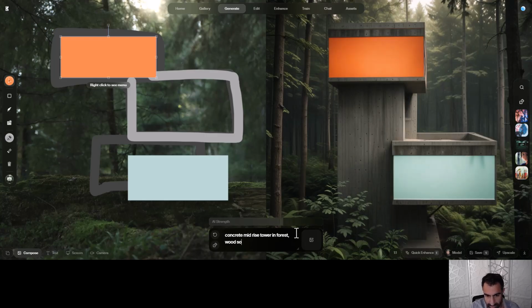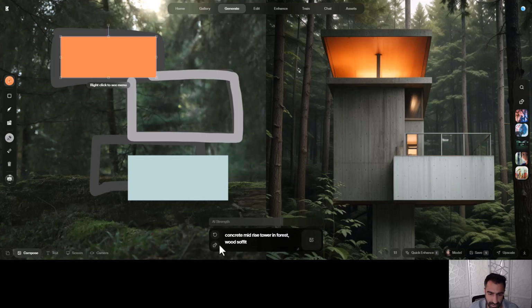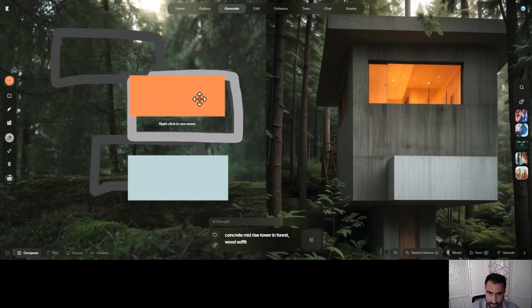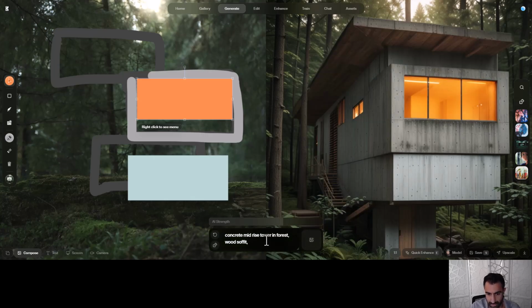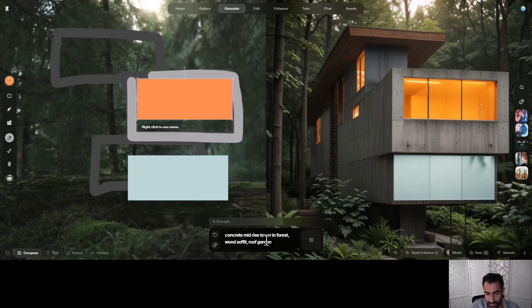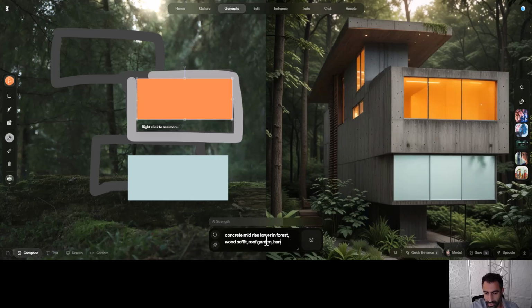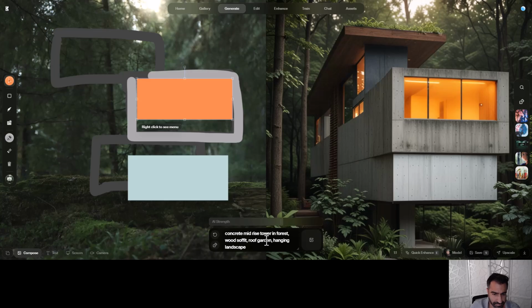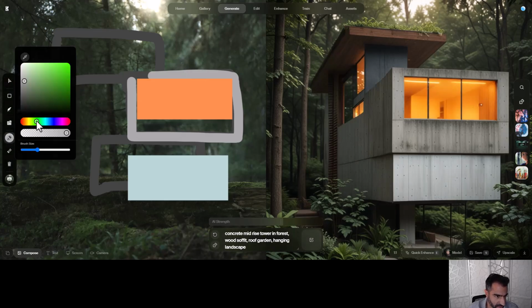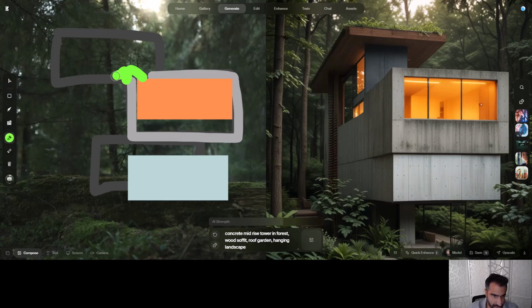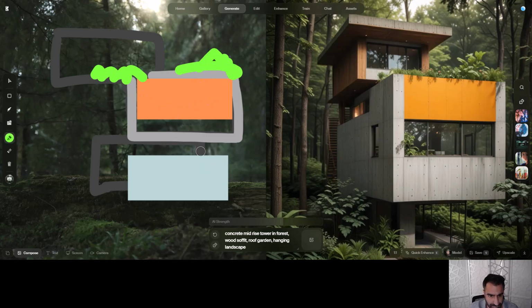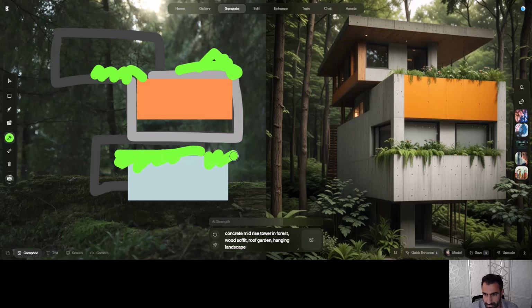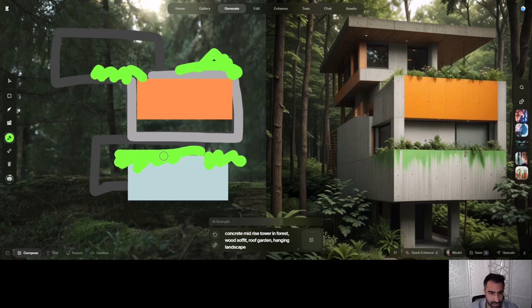I'll add wood soffit. And now it's interpreting that orange as a wood soffit. We can add roof, garden, hanging, landscape. And then if I start adding that, it'll interpret this as hanging landscape. So not always what exactly we're looking for.